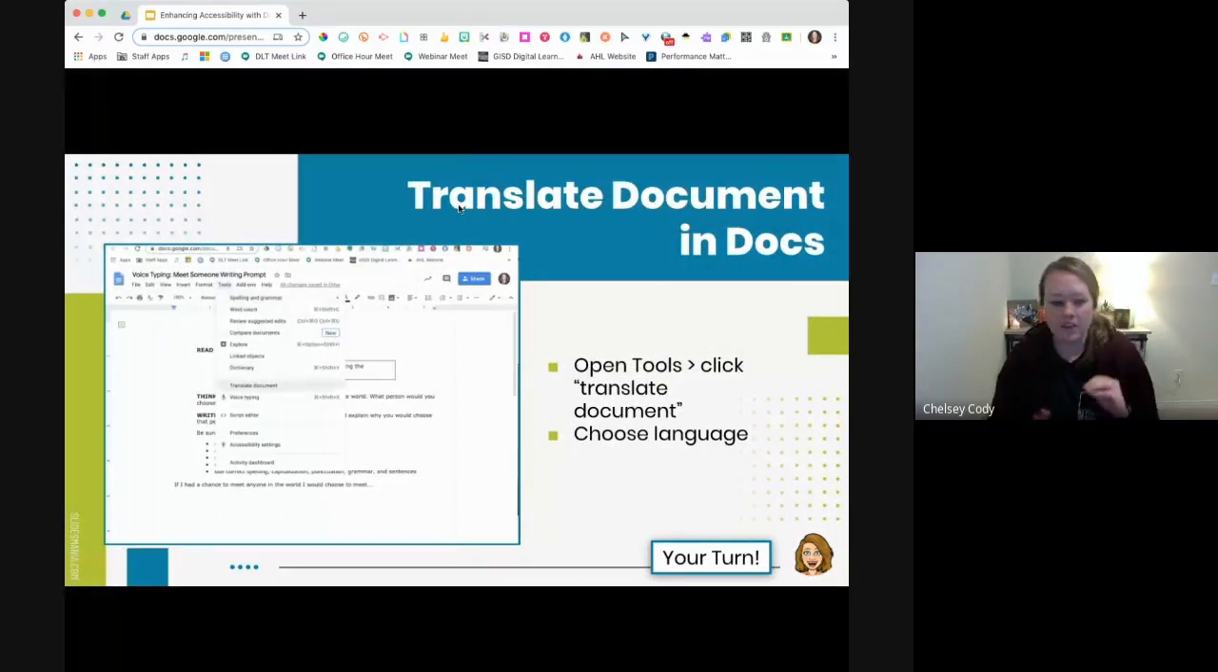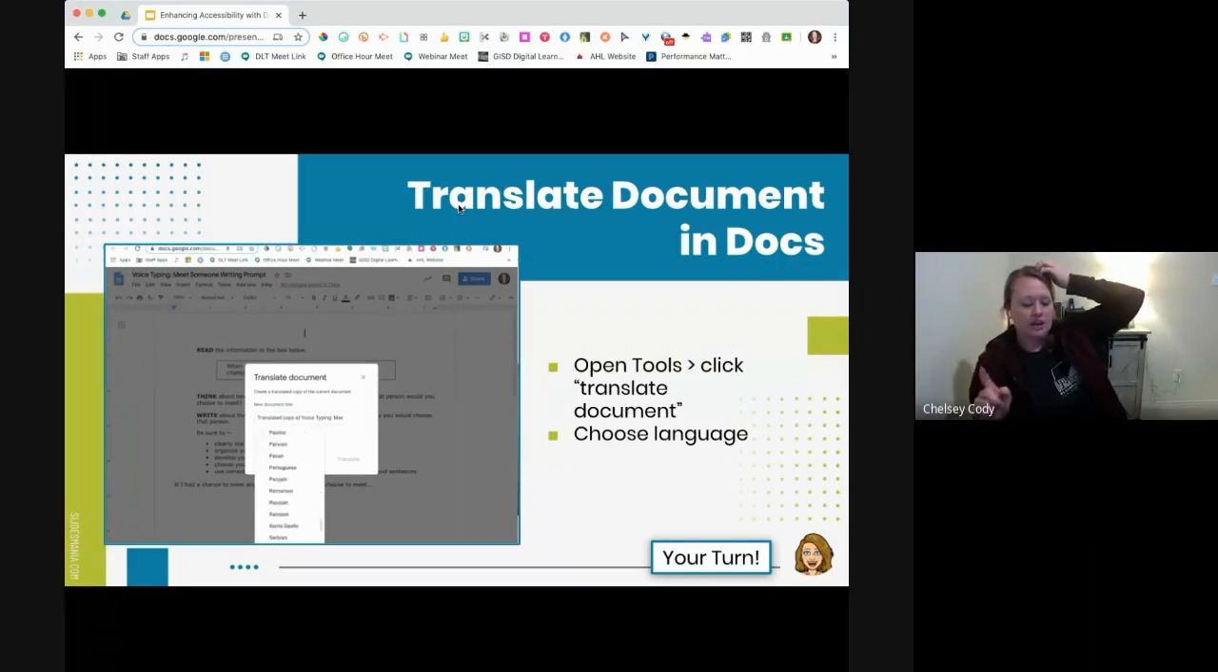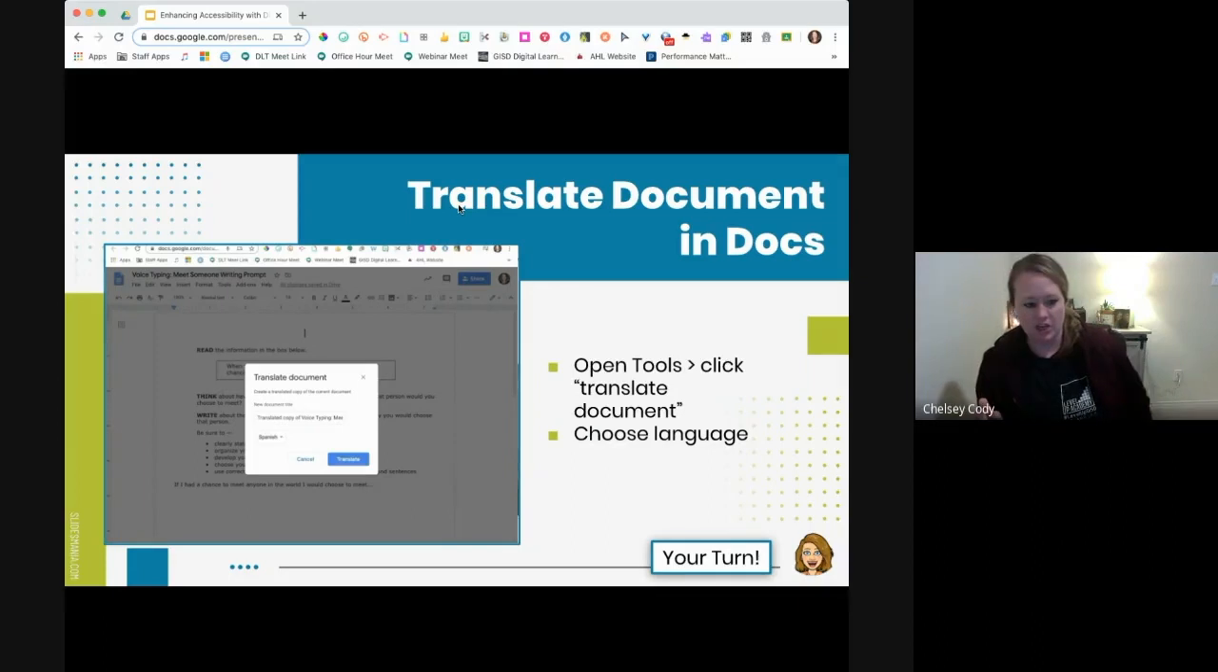Once you have something recorded in your document, you can also, sorry, Pam, I saw your comment about it not accessing. I would make sure you're accessing with your Garland account. That might be an issue.